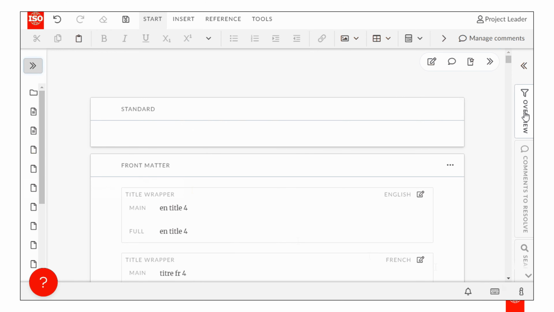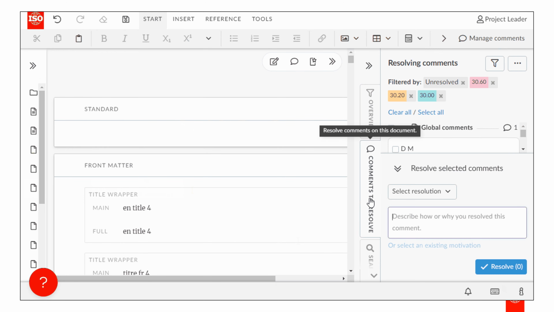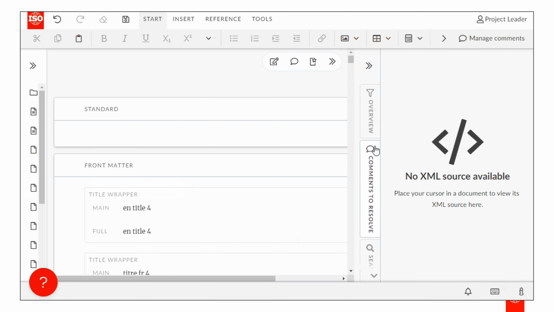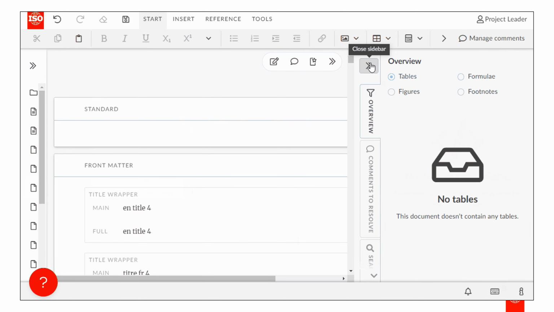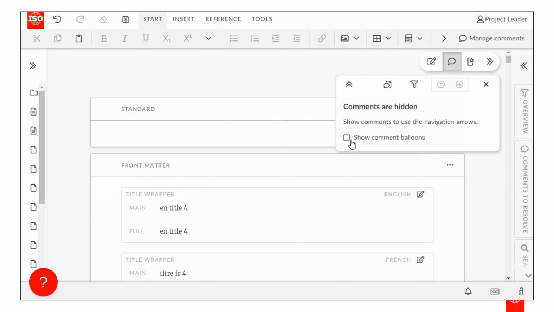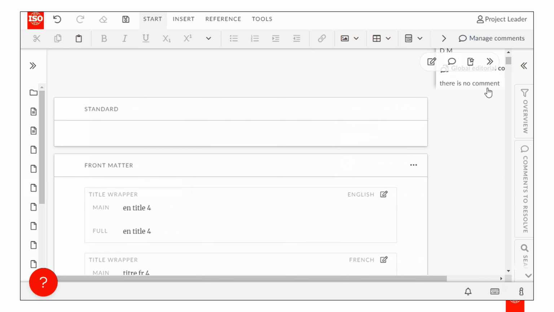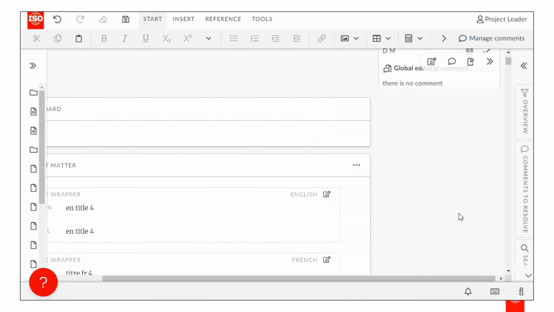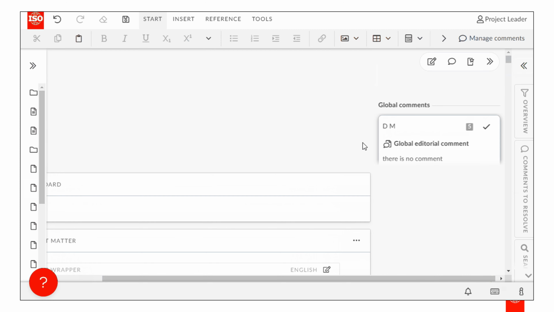In this mode, the leader can also see the overview, comments to resolve, search, and XML source tabs on the right-hand panel. The option to show comment balloons is switched off by default. It has to be selected manually every time from the Comment Navigator option or from the Tools menu. Then the comments are displayed in comment balloons on the right-hand side. Leaders can also see various other menus available at top, such as Insert, Reference, and Tools.